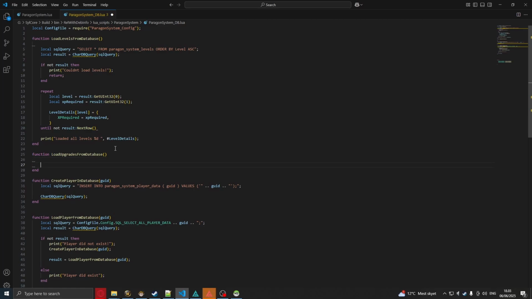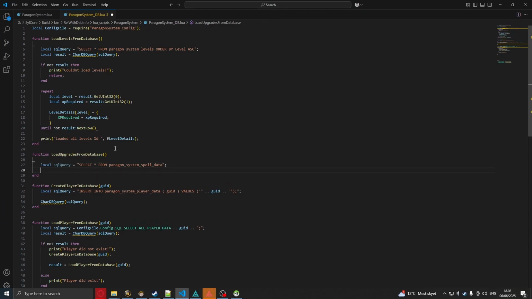Next, local SQL query equals SELECT in all uppercase and then the multiply sign for selecting everything, FROM, and the next thing is Paragon underscore system underscore spell and then spell underscore data, because it's the spell data table we want to select from. Now end it off.